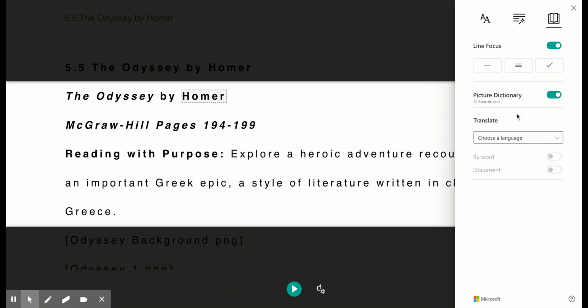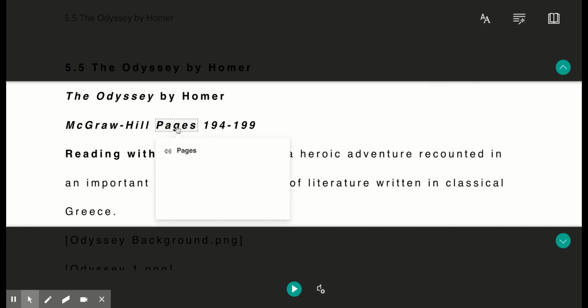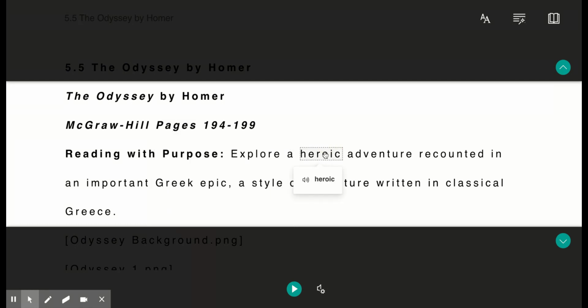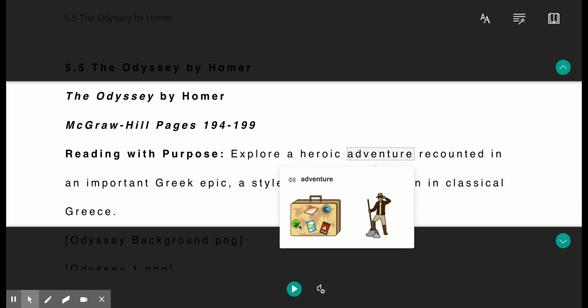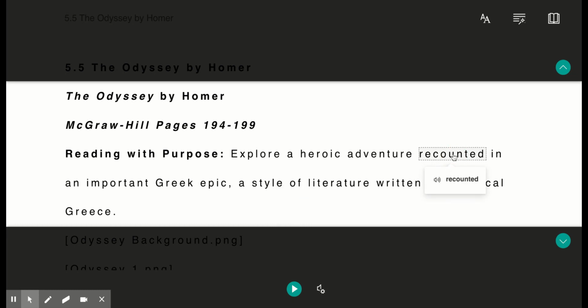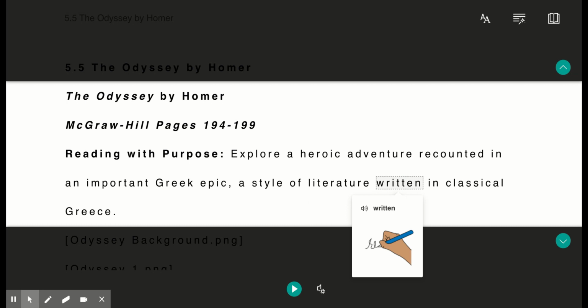There's also a picture dictionary, which is kind of cool. So if you click on a word, not only do you have the option to hear the word read to you, but you can also see images that represent that word. Now, not all words have images. Like for heroic, there's no image to go with it, but there's one for adventure, but not recounted. So it's not super consistent, but for students who are ELs, this would be a great feature.